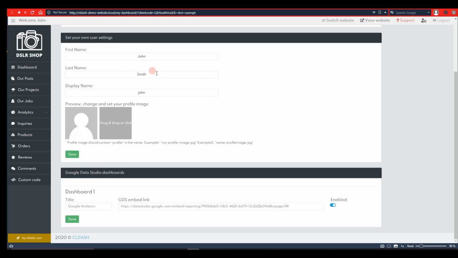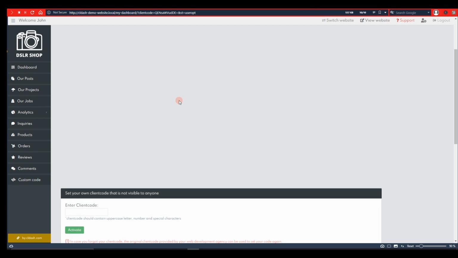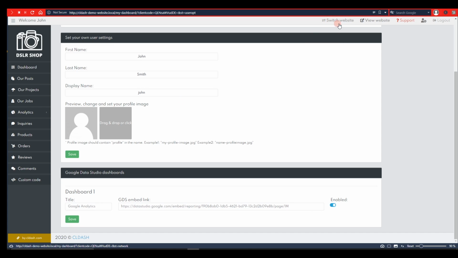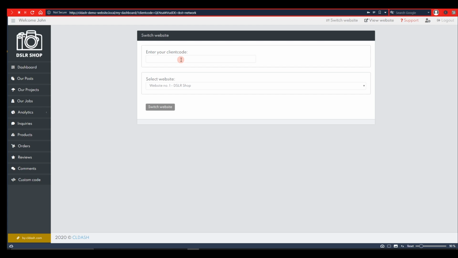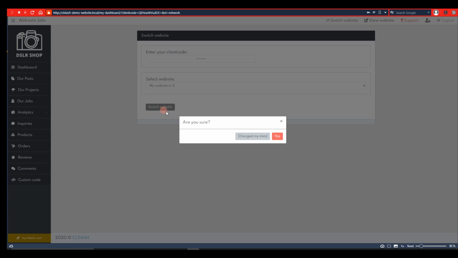Let's head back to our dashboard and refresh the page. Now we have one more menu item, switch website. Here you can input the client code and select to which website you want to log in. Let's switch to another website.